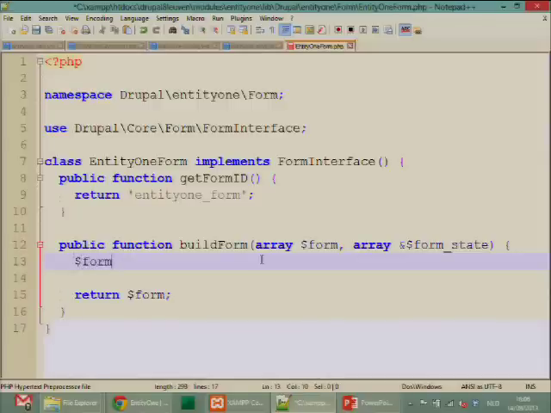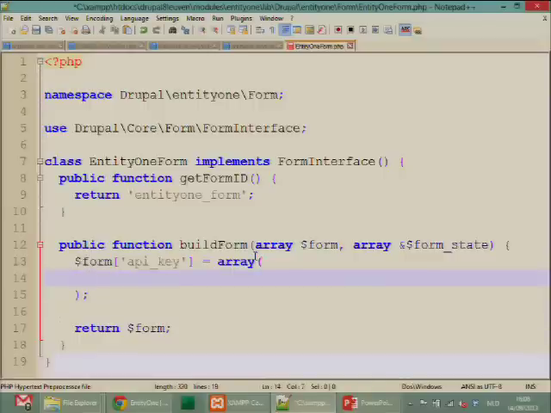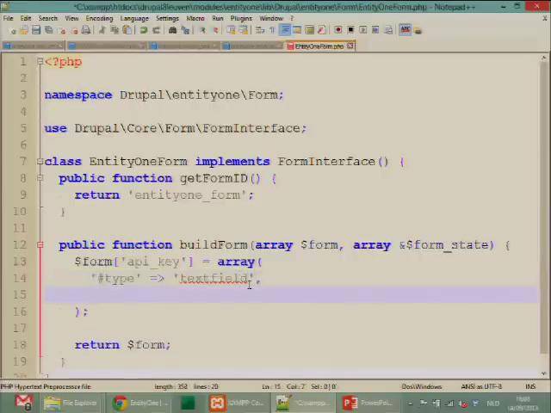To define form items, it still looks a lot like the Drupal 7 form API. So let's say this is an admin form where users have to enter an API key. This is still an array. We are going to start with a simple text field. Title.